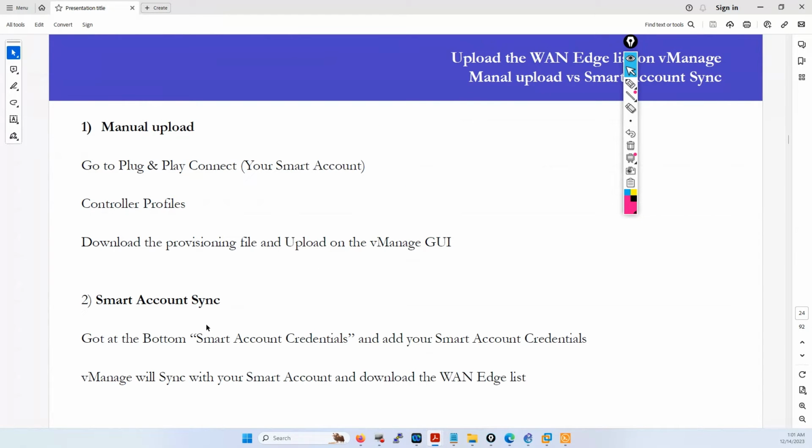So once you're going to be done with that, you can upload the vManage list. You have two options, okay? You can do it via plug and play. Okay, go to plug and play, connect, smart account, controller profiles. Okay, this is the manual, sorry, this is the manual. If you download the provisioning file, and you can upload it.